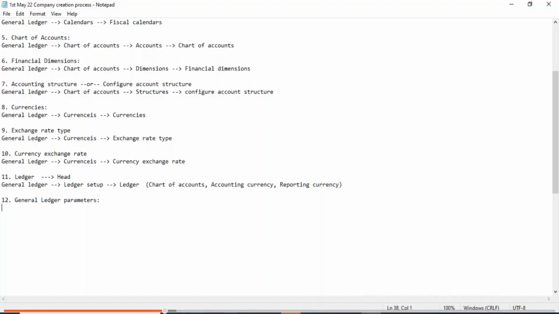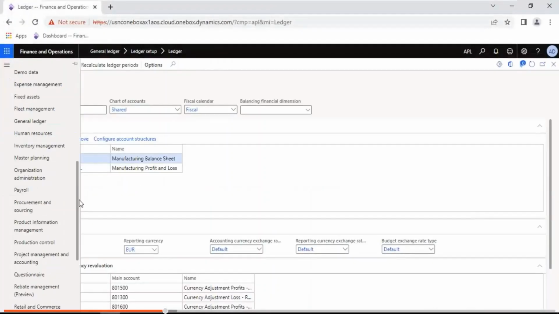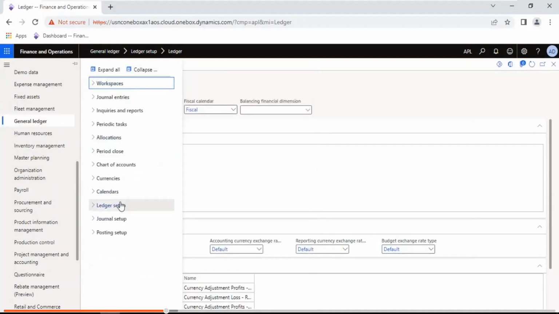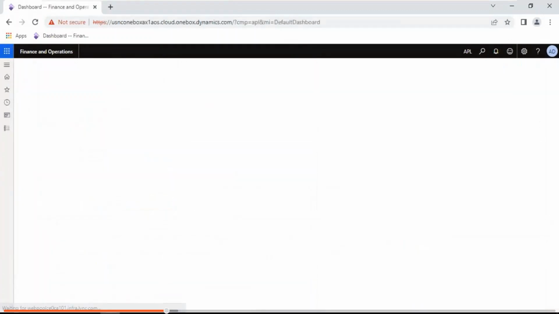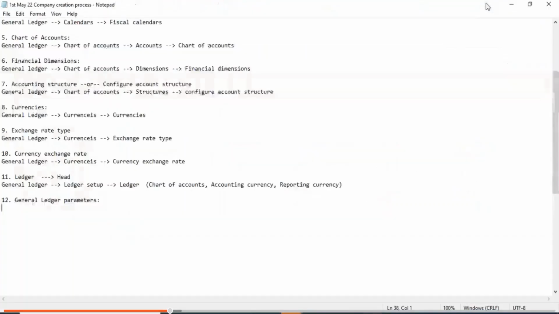General ledger parameters. Next step, general ledger parameters. General ledger, collapse all, ledger setup, general ledger parameters. You need to map penny differences in accounting currency and penny differences in reporting currency. What does this mean? This is most important.